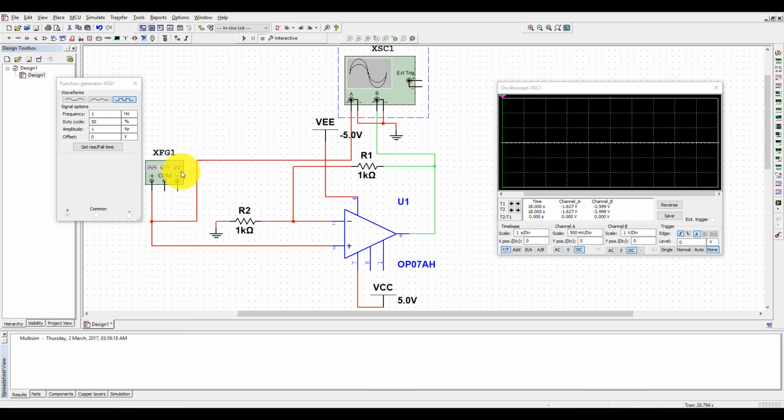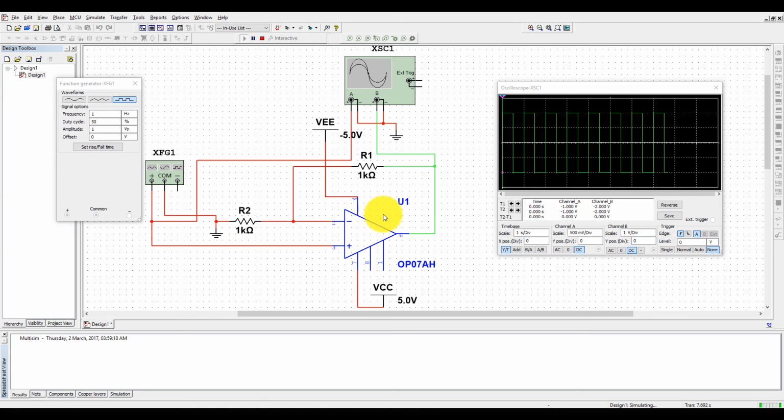Okay, one thing I just missed. Sorry, I didn't connect this common. Now run it. See here, this green is output and red is input. So red is automatically being superimposed here with the input.